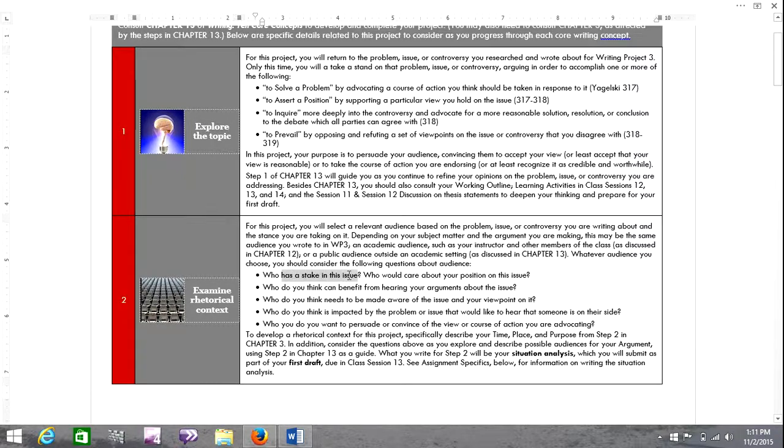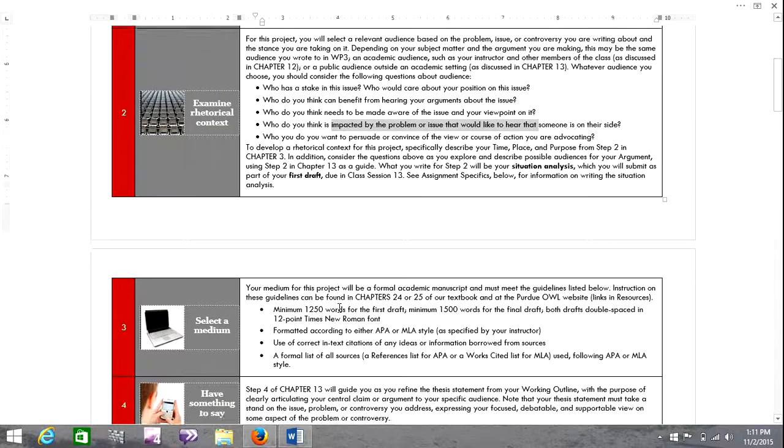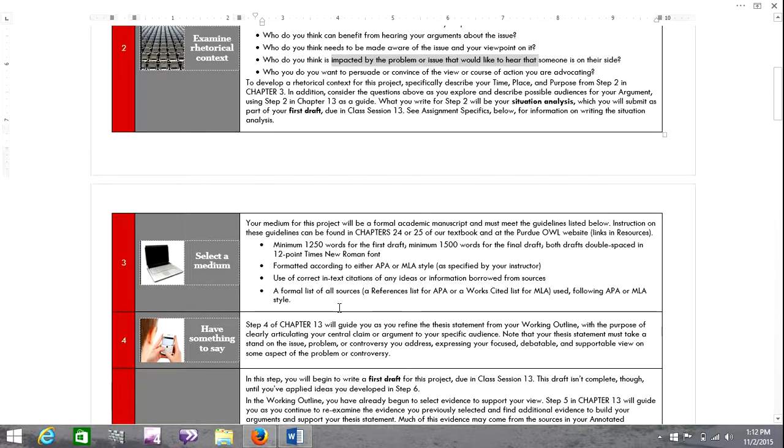Who has a stake in the issue? Who can benefit from hearing your argument? Who needs to be made more aware? And who is impacted by the problem or issue that you are writing about? Again, as I always say, print this out and keep it close by so when it is time to begin drafting, you've got the instructions before you. Writing project 4 will be 1,250 words for your draft and 1,500 words for your final.